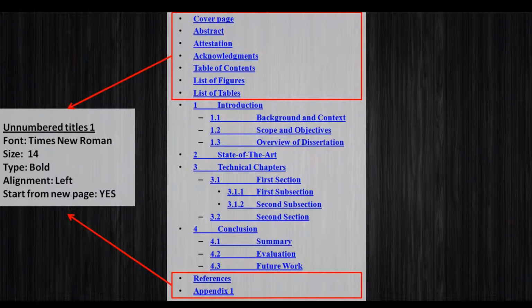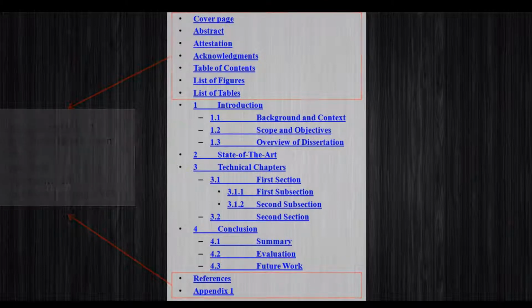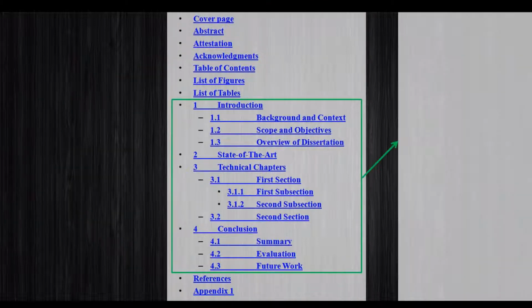So let us name this heading style as unnumbered titles 1, which would be having Times New Roman font of size 14 with bold, which is aligned towards left, and it would start from a new page, that is each of these would be starting from a new page. Similarly, let's have a look onto the chapter portion.